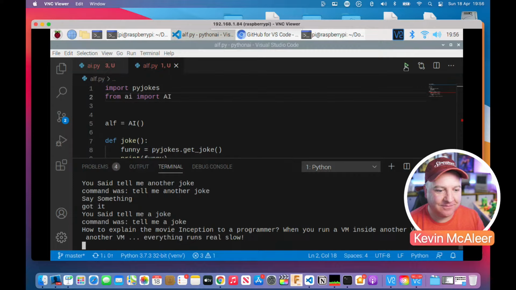When you run a VM inside another VM, everything runs real slow.